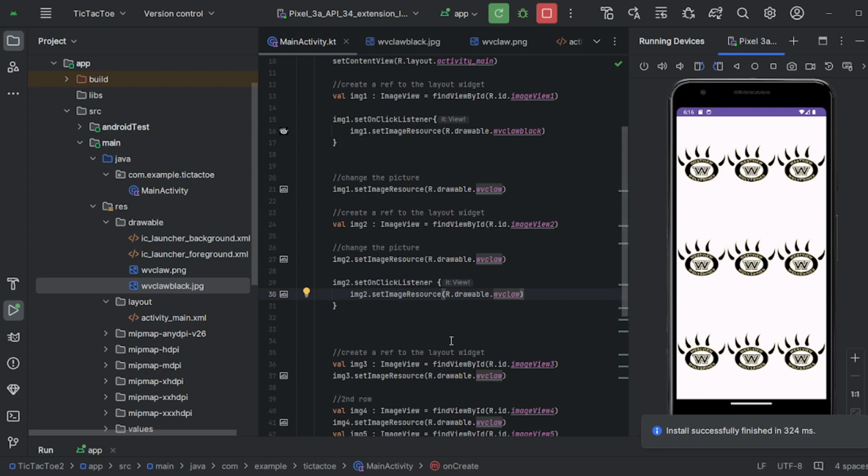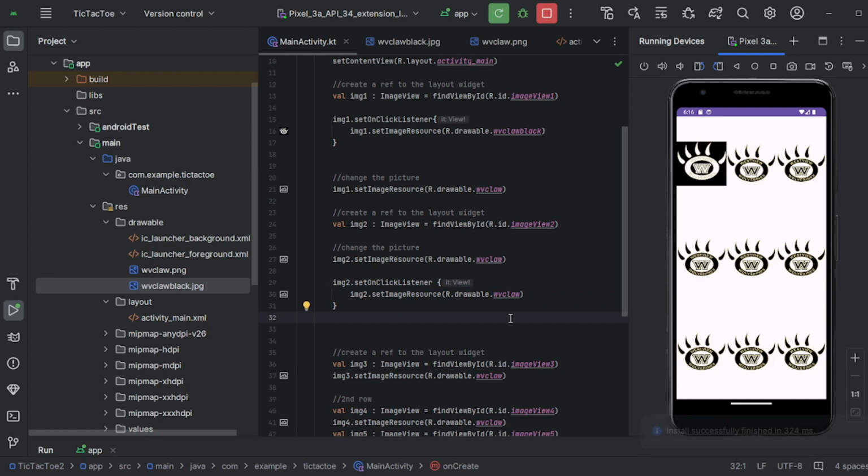Now, I should be able to do this on image 2. But I forgot to use the second image, so it's actually switching to the same image. So what I want to do is the white claw, black.